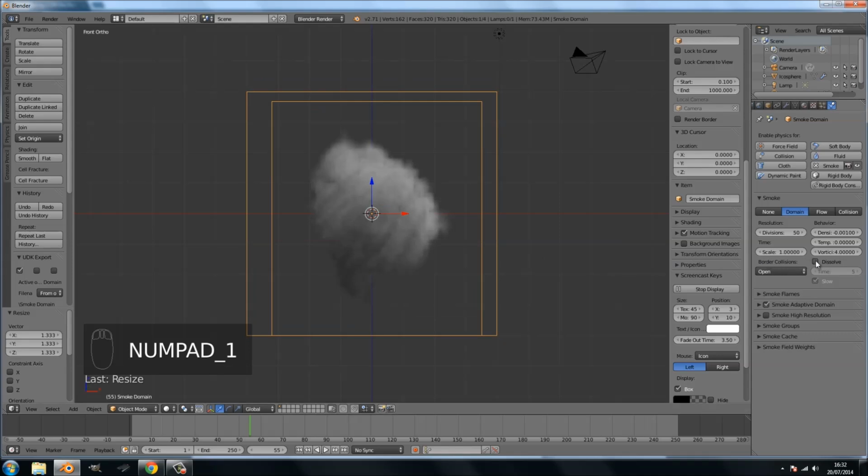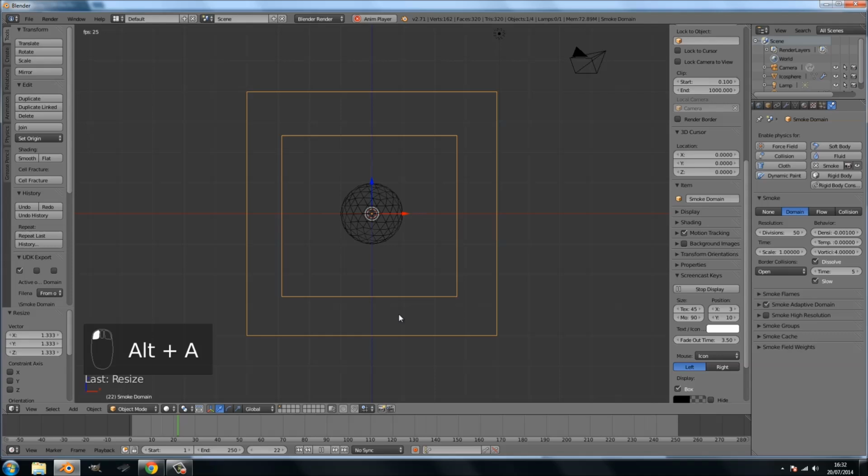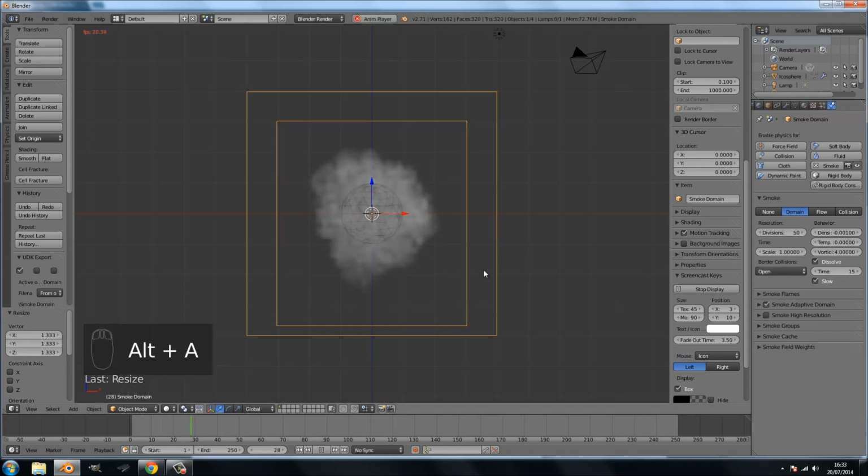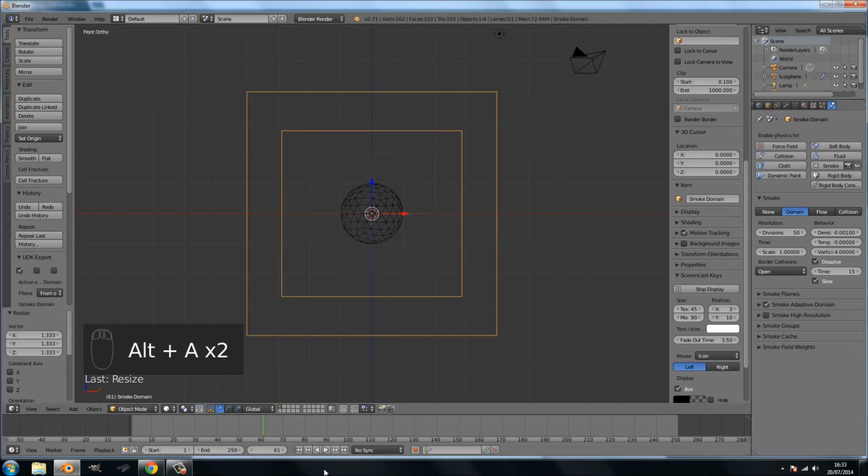Okay, next thing I want to turn on is dissolve. To show you what it does, it dissolves. That's simple. I'm going to set it to a higher setting though. Not too high, 15. There, it's better.